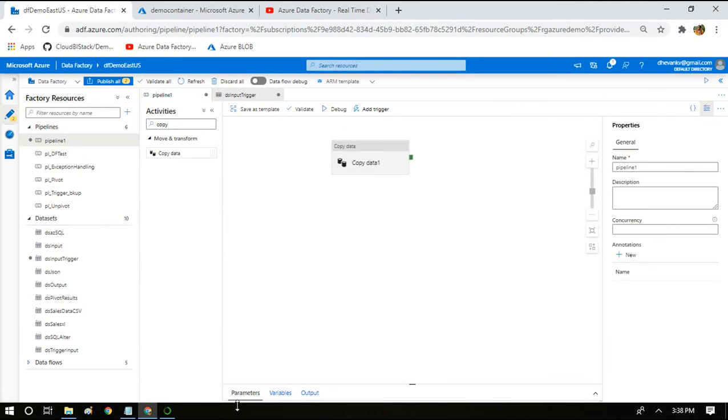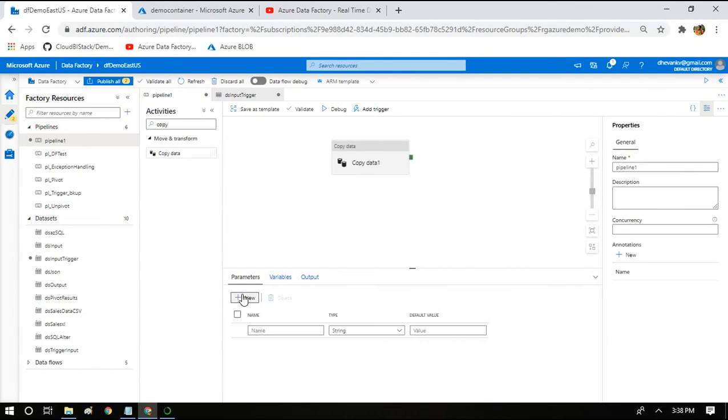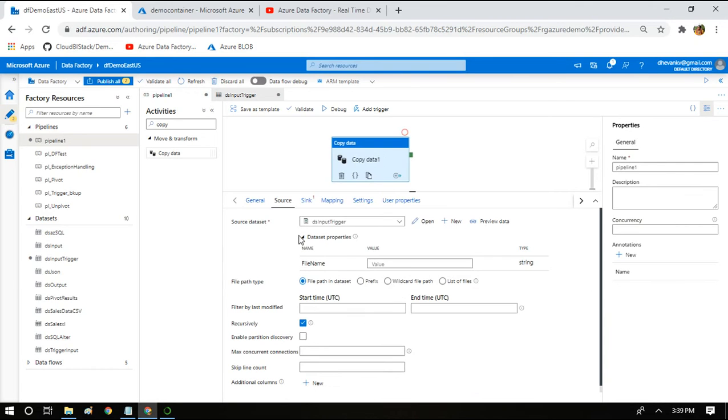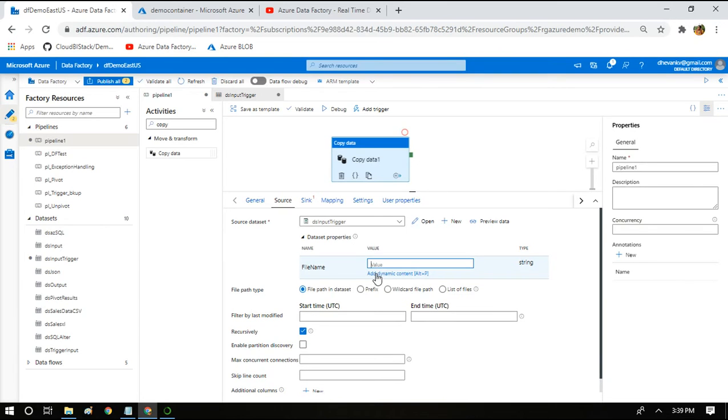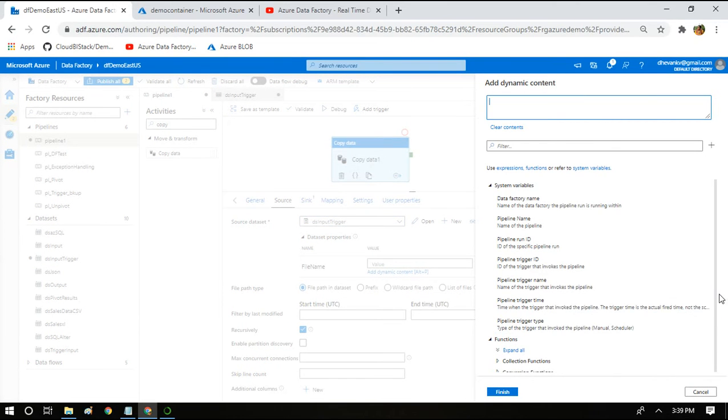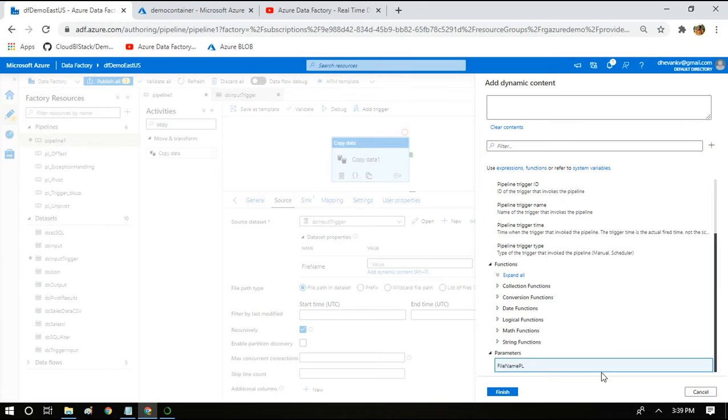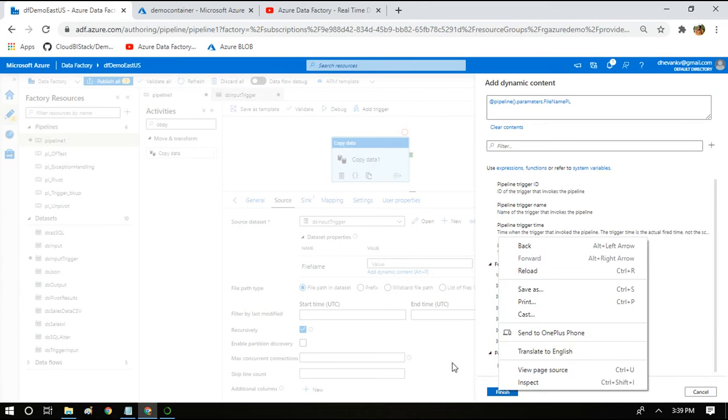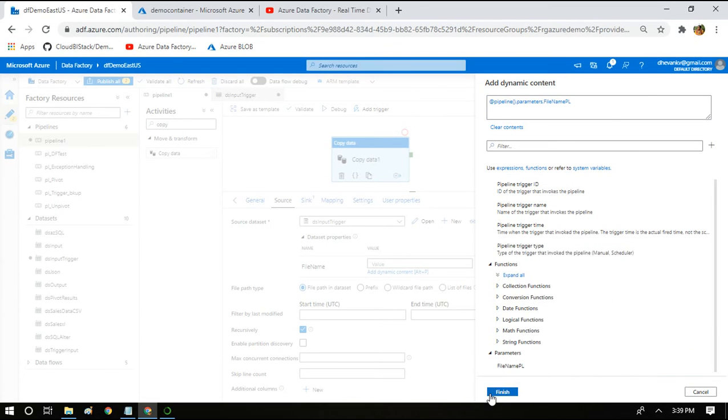Click anywhere outside, go to the parameter tab, click plus, and say file name, pipeline, for identifying the pipeline parameter. We will leave it empty now because this value has to come from the trigger. Coming back here, just make sure you are pointing the parameter of the pipeline here. So the pipeline is going to provide the value to the dataset. We are mapping it here. Say OK.